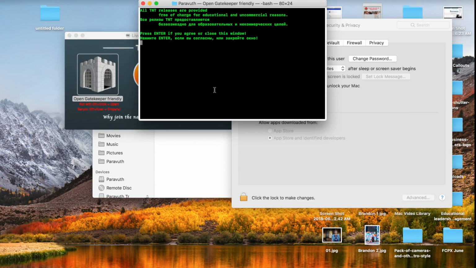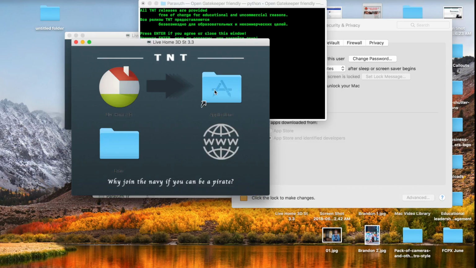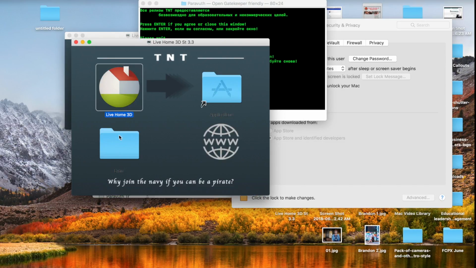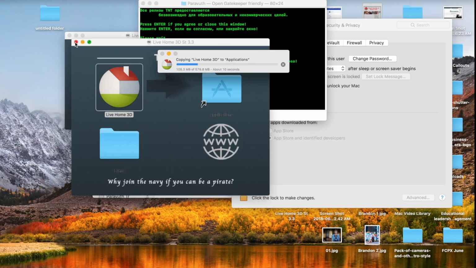And then just follow the instructions of the terminal. Okay, and drag the app to the Applications shortcut, and that's it. Now you are done.